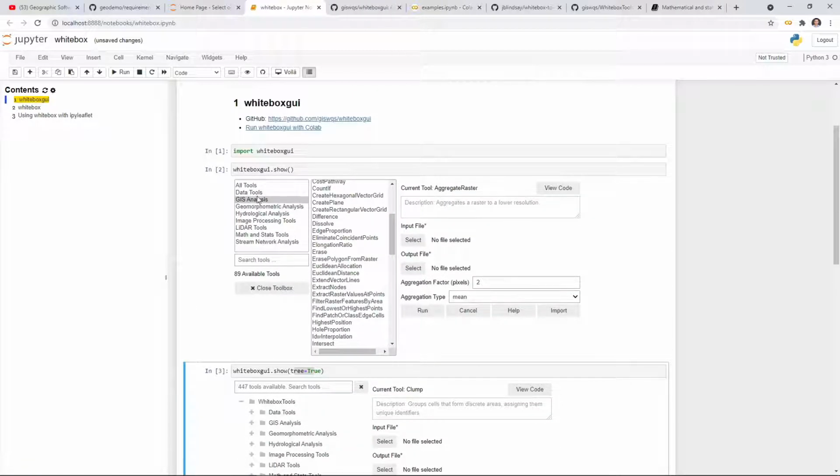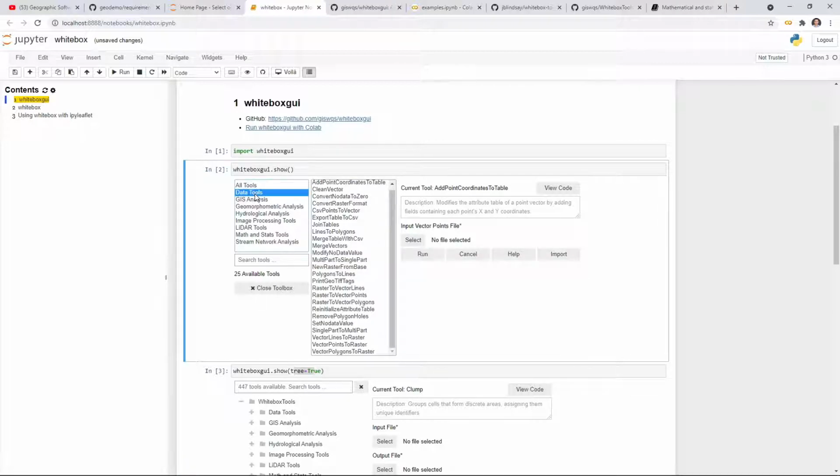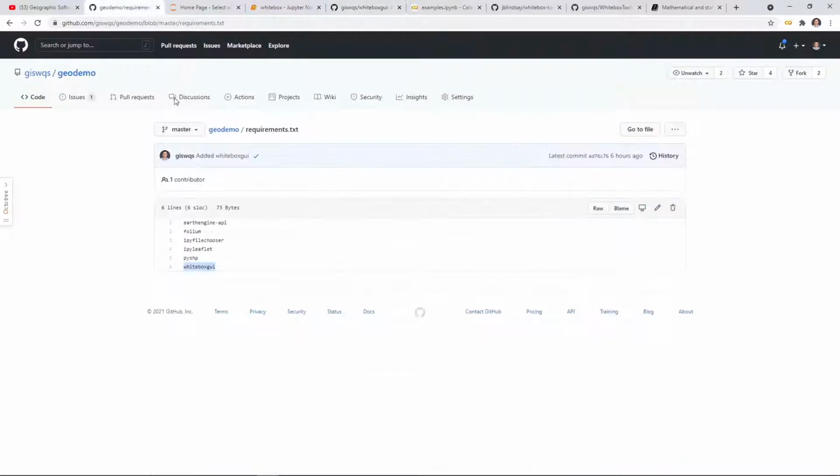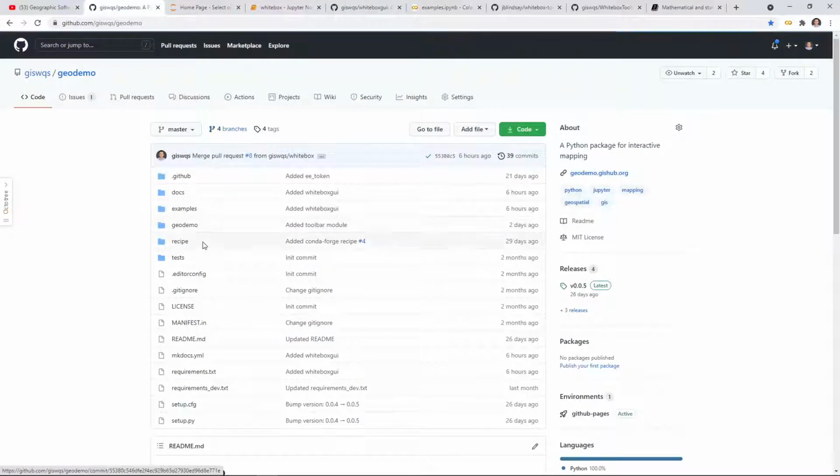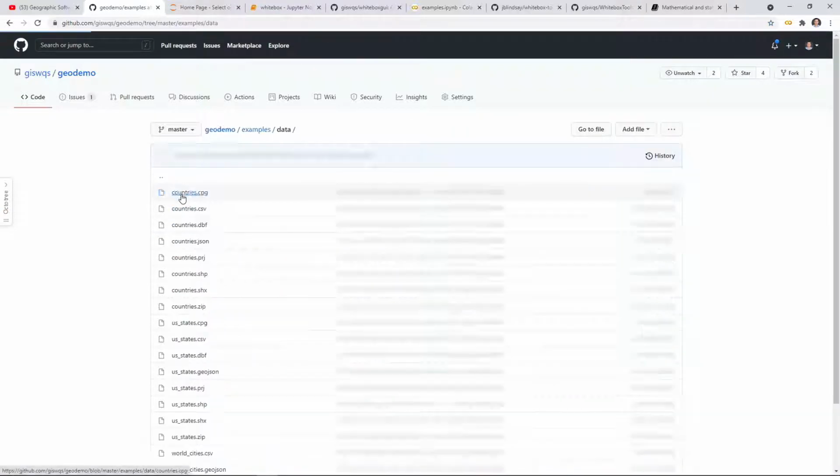So once we have the toolbox, then we can maybe run some tools easily to do some simple testing. So okay, next let's download some sample data. If you have, you can go to, for example, the GeoDemo package website, and then examples data.